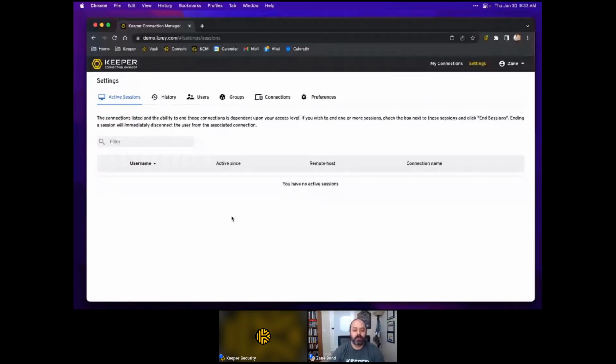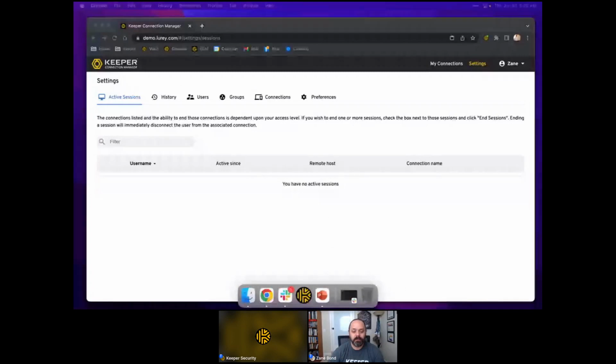Cool. Next one is, can a SAML login used to connect to KCM also be used to connect to the VM? Let's state that one again, if you don't mind. Can the SAML login used to connect to KCM also be used to connect to the VM?